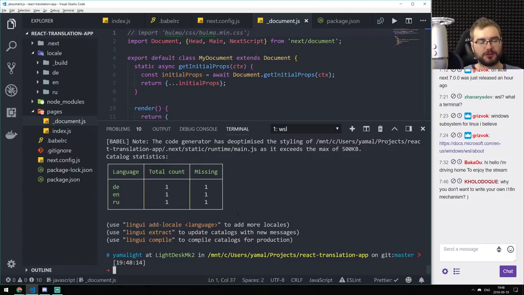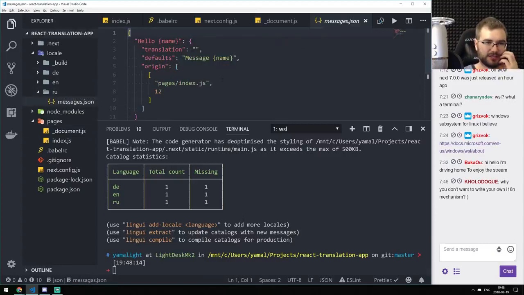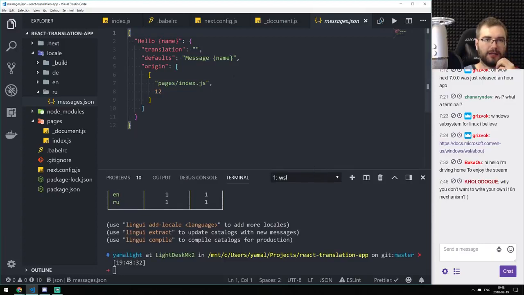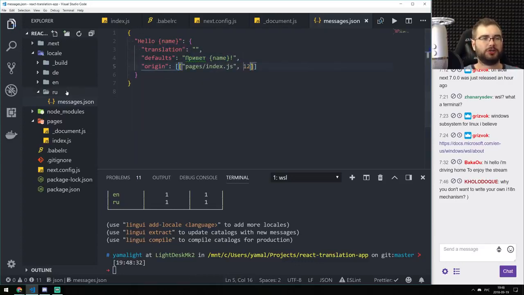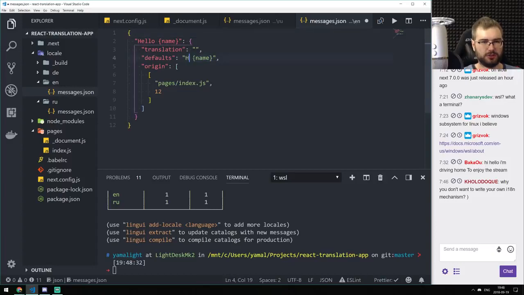Okay, so now it seems the problem was exactly the Babel versions. Next.js pulled in the older Babel and Lingui required the newer one, so it wasn't working. So now we actually have the stuff extracted and we can translate it. So I guess we can just say this. Whoops. Yeah, this looks fine, right? Oh, it just reformats it. Okay. So let's just call it hello name.